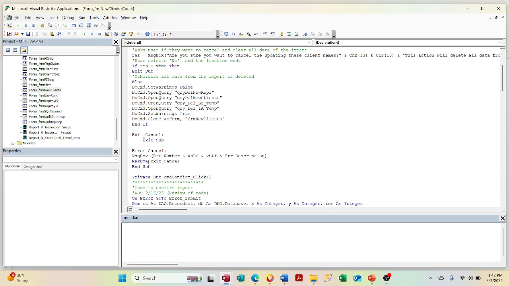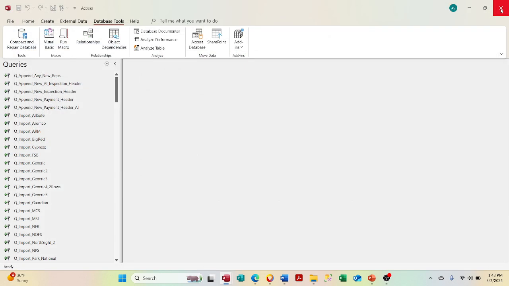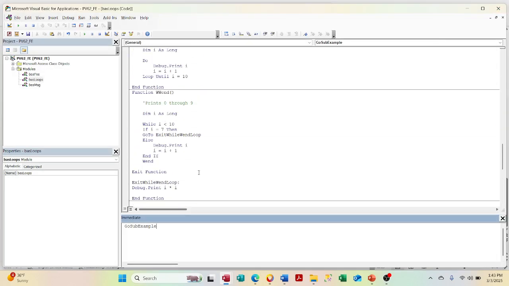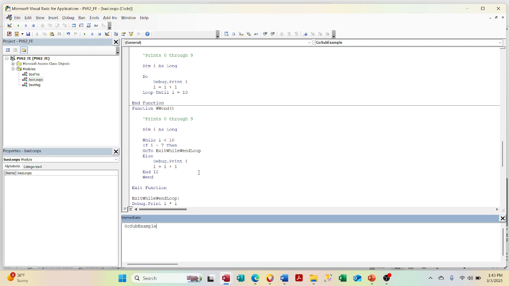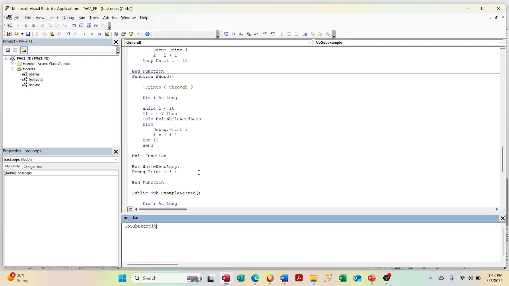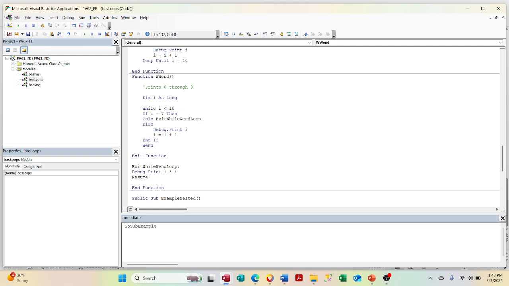So let's see on the resume, if we come back up here. It's not a return. Return, you need a GoSub. But if we did a resume, would this go into a never-ending loop and lock out? Well, what should happen is once it debug prints the I squared value, it should resume, and let's see what it does.